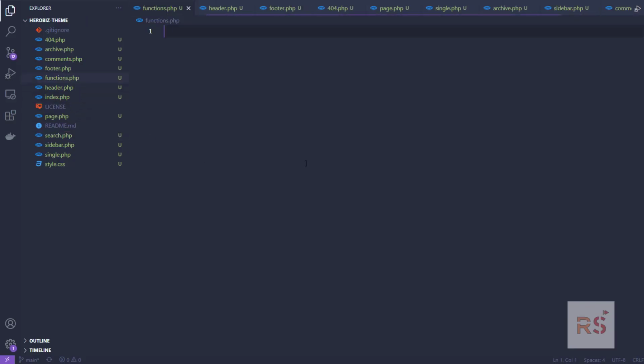Now this functions.php I haven't explained. This functions.php you can say is the core of your WordPress theme, where you can add your logical functionalities. So the theme will first run through this file, and it runs through its logic, and then it builds up your theme.